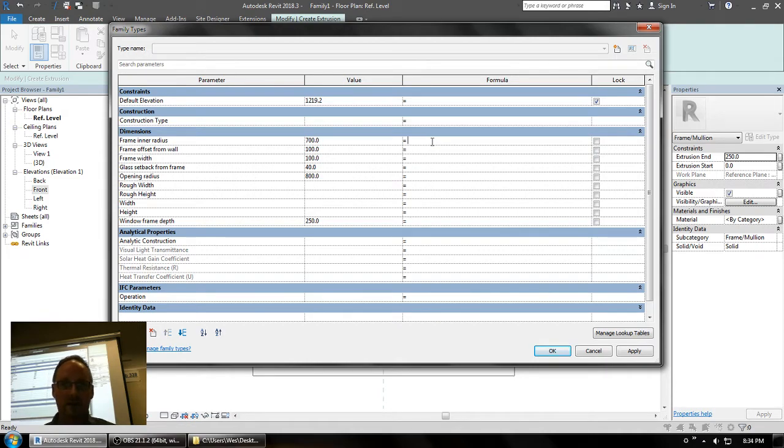So it's got to be case sensitive here. Opening radius minus frame width. So observe your spelling and your use of case. And there you go. So now you can see that frame inner radius turns gray, the value turns gray, because it's being driven by this formula.